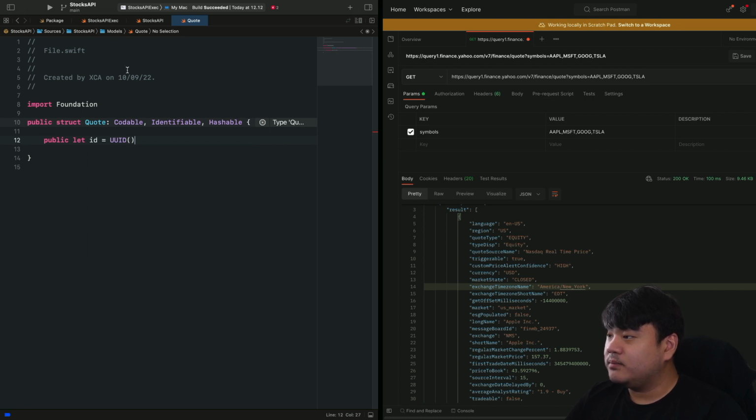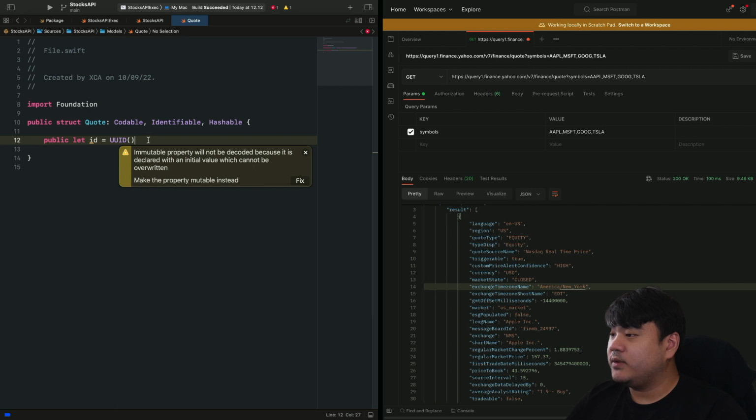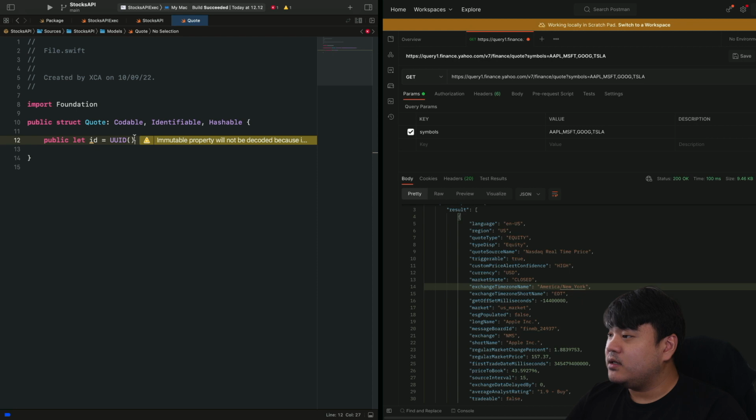The compiler will give the warning that the immutable property will not be decoded because it is declared with an initial value which cannot be overwritten. In this case, this is okay as we will use our own UUID for this id and we won't get it from this JSON response. Okay, so for now, let's just ignore this warning. Now let's implement the properties for this quote by looking at the JSON.